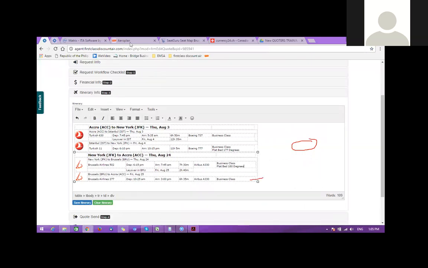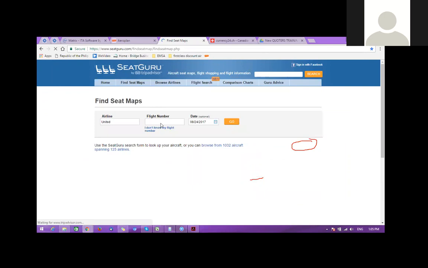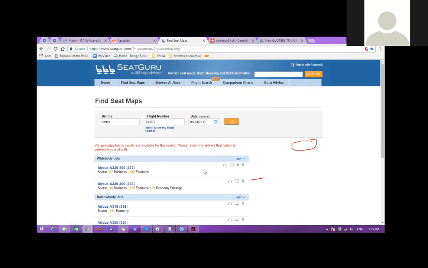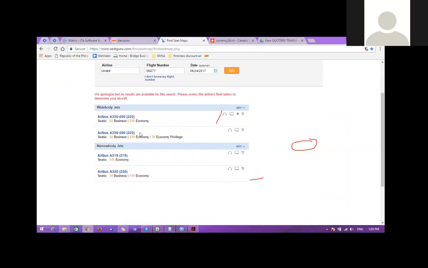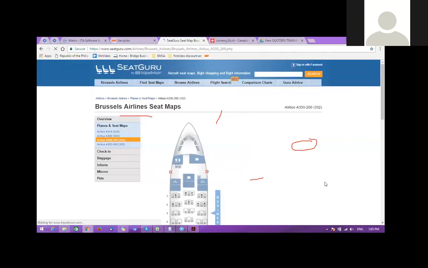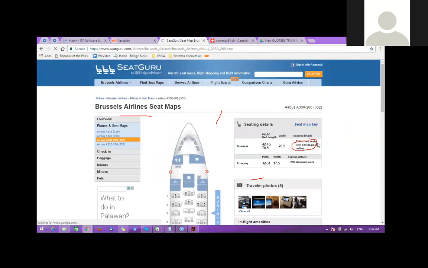So it's SN 277 in the Seat Guru. That's on August 25th at that point, probably. Try August 25th. So it's an Airbus A330. So click on that one. Oh, click this one. It told you that's what kind of plane it is over on the Air Canada website. And that one's also a flatbed. So go in there and put that flatbed 180 degrees.